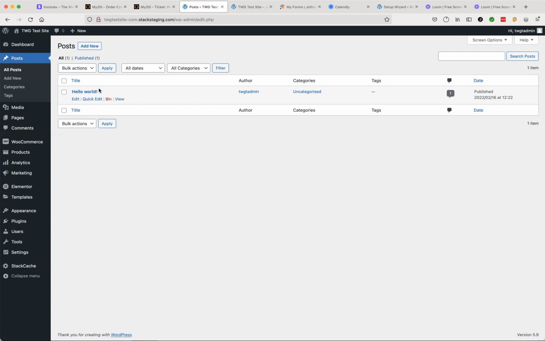When you first install WordPress, you get this hello world post that gets installed as a sample, as standard. So you can delete that when you're ready. To delete a post, you just roll the mouse over and click bin, and that'll delete it. It doesn't delete it permanently. As with WordPress, it stores it in a bin category, which you can come back to later if you need to.